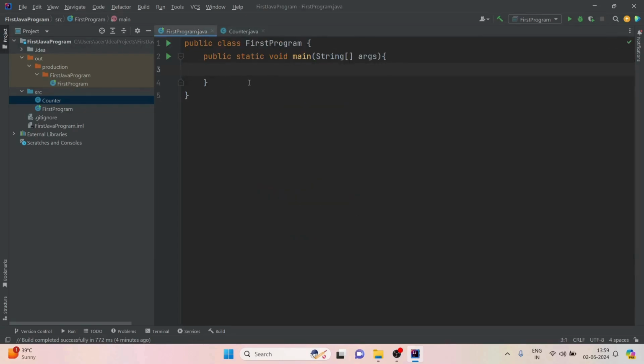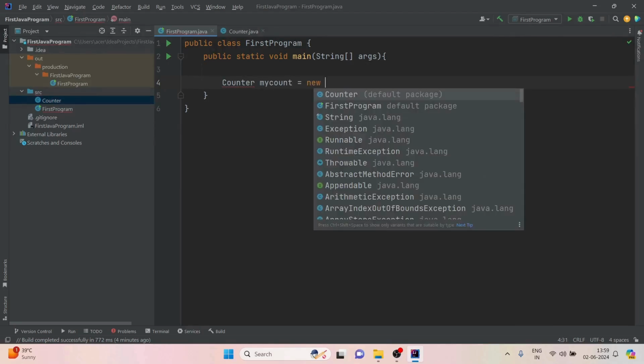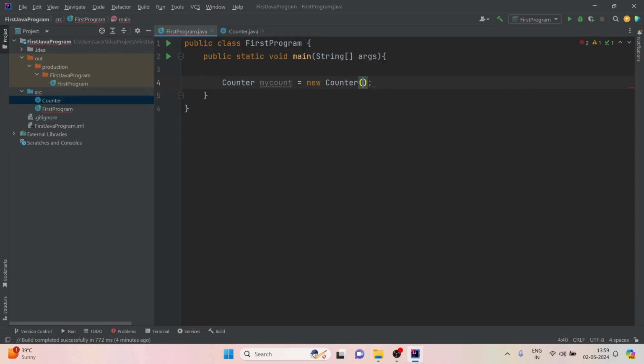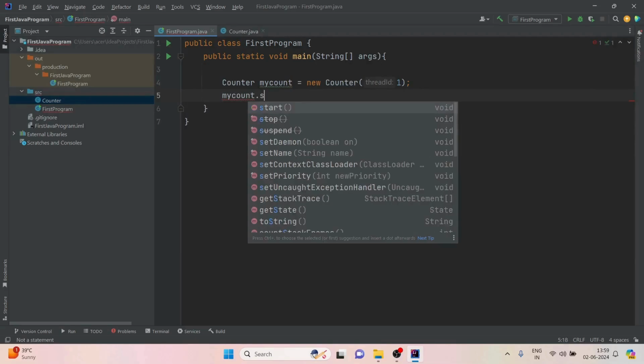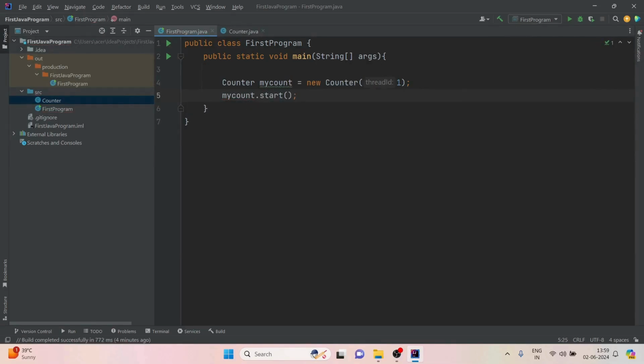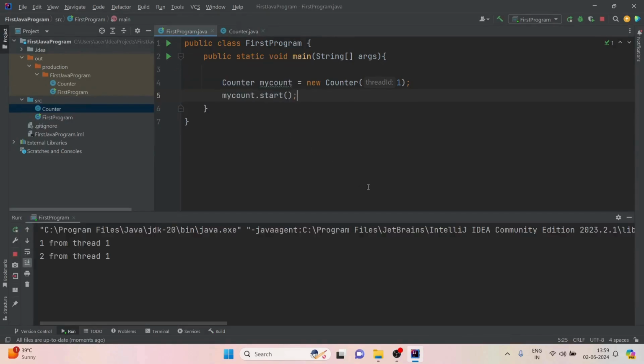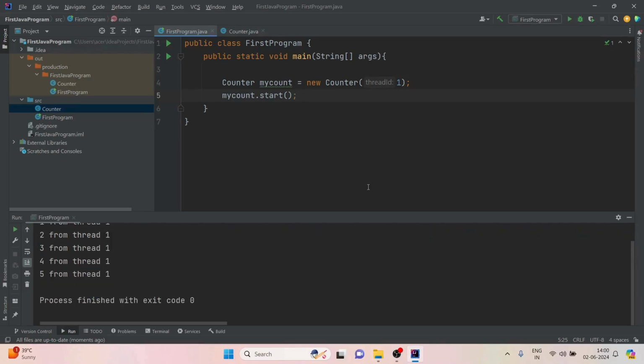So if I go back to my first program.java and create an object of that class by typing in Counter myCount equals new Counter, and then give it a value of 1 as threadId. Now if I run this by typing myCount.start, so we are using the start method here because it creates a new thread and then executes the run method that we have just written. So if I run this program now, you can see we are getting back the outputs from 1 to 5 at a 1 second delay between them.